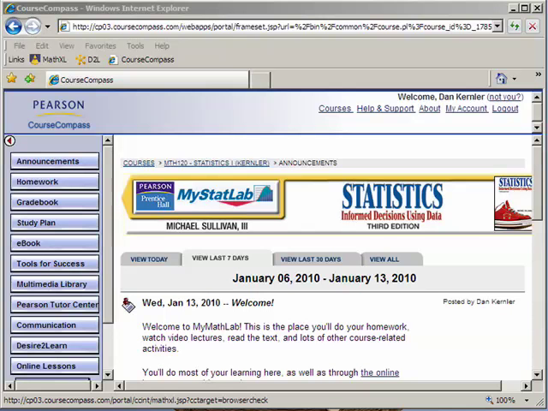This is a little introduction into the MyMathLab or MyStatLab for Math 120 Statistics at Elgin Community College. My name is Dan Kernler. I'm the instructor for that course. And there's a lot of stuff here, and I'm not going to be able to go through everything with you in detail, but luckily there's a lot of resources actually within MyMathLab that can be very helpful too.